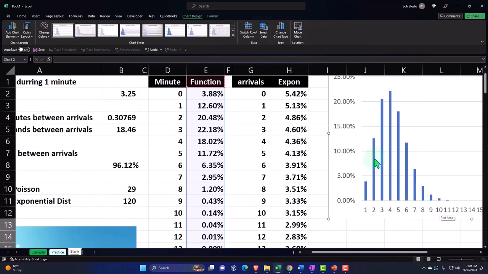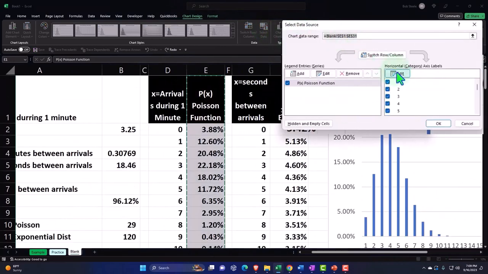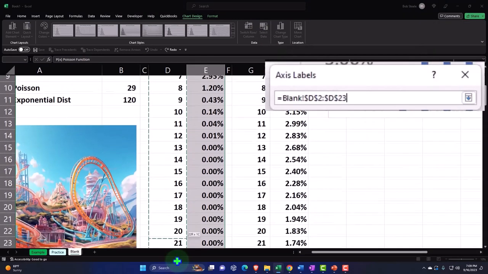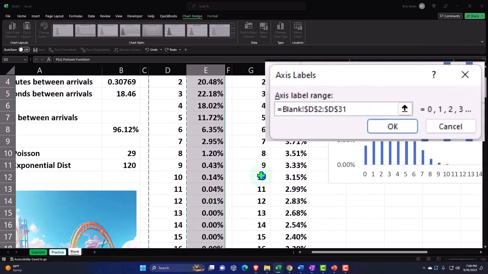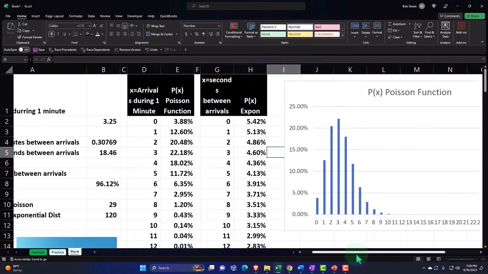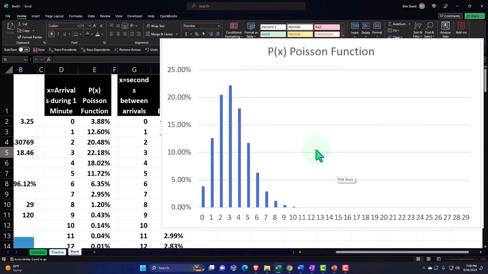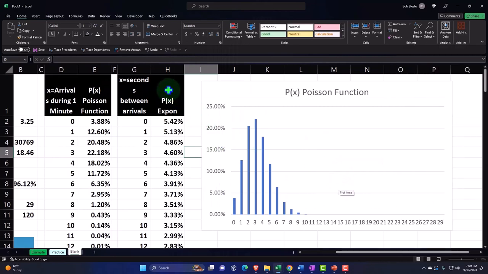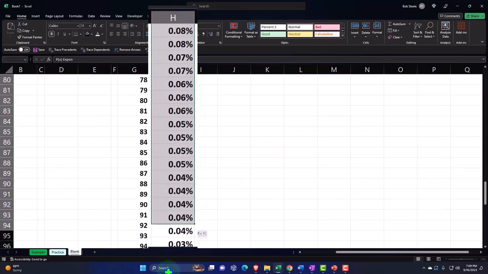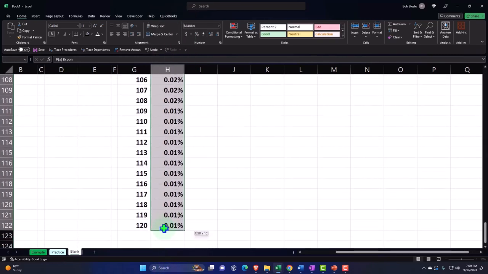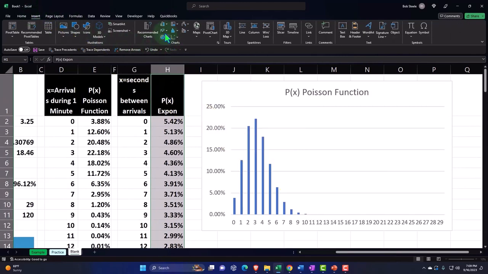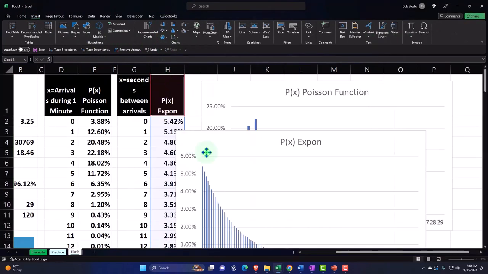I'm going to select the data like we typically do. And then let's pick up our X numbers. And there we have it. So you recall the general character of the Poisson. Now let's do the exponential. We could do the exponential with a similar graph if we wanted to. I can go all the way down here and say, let's do the same graph. We'll say insert, charts, graph, and we get something like this.